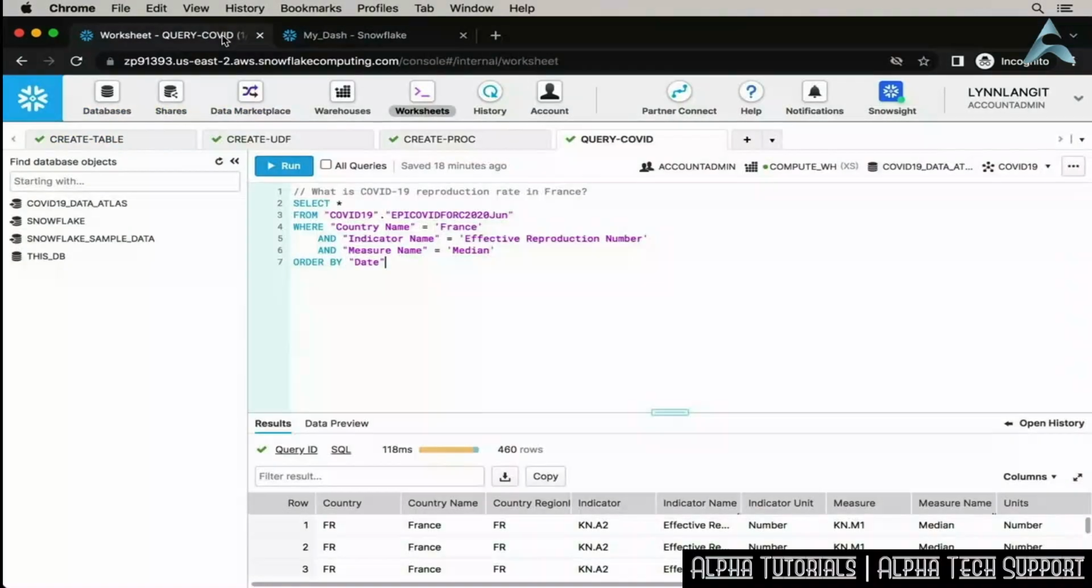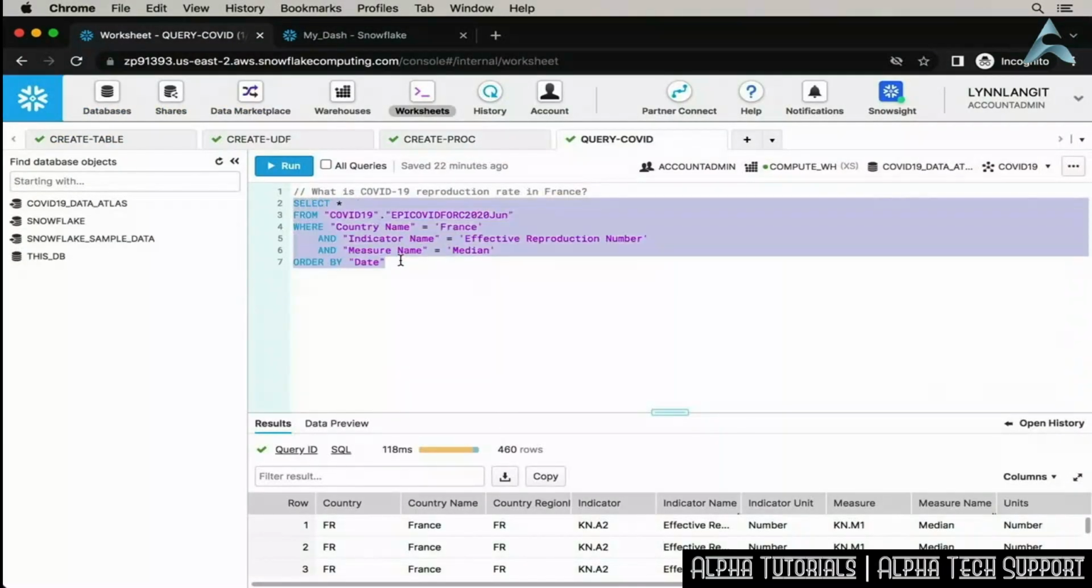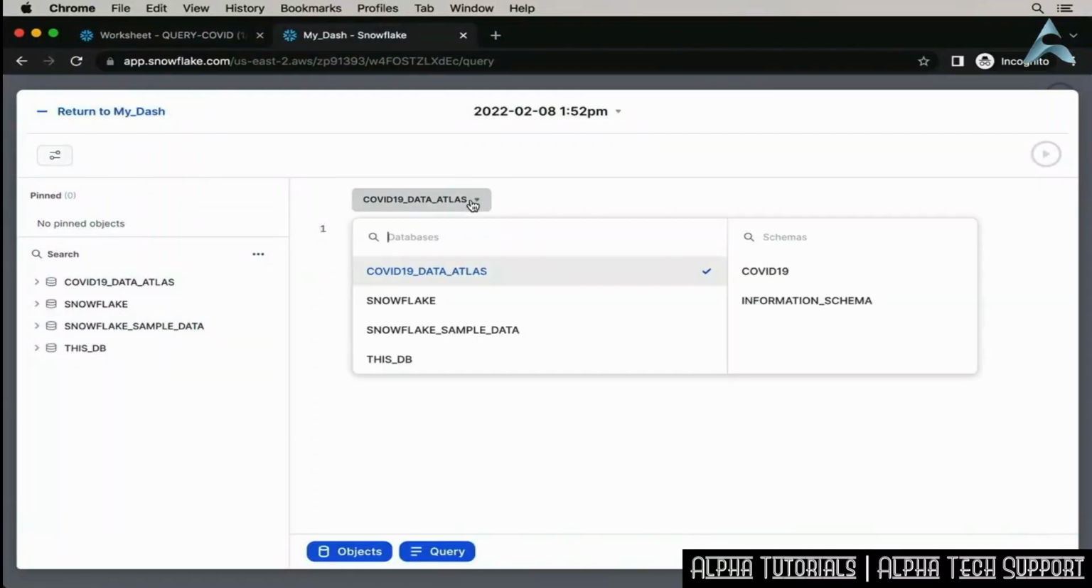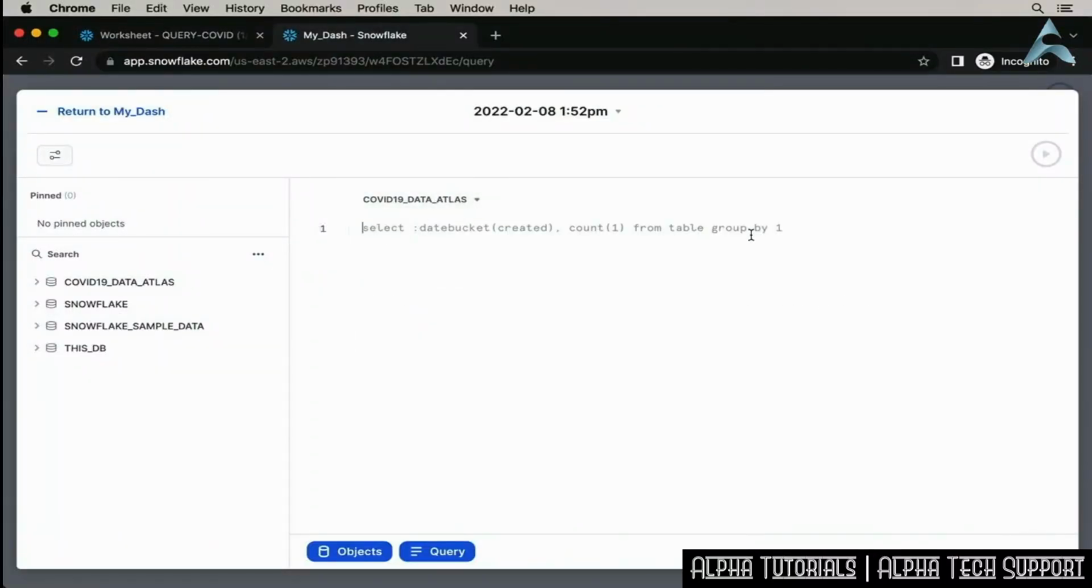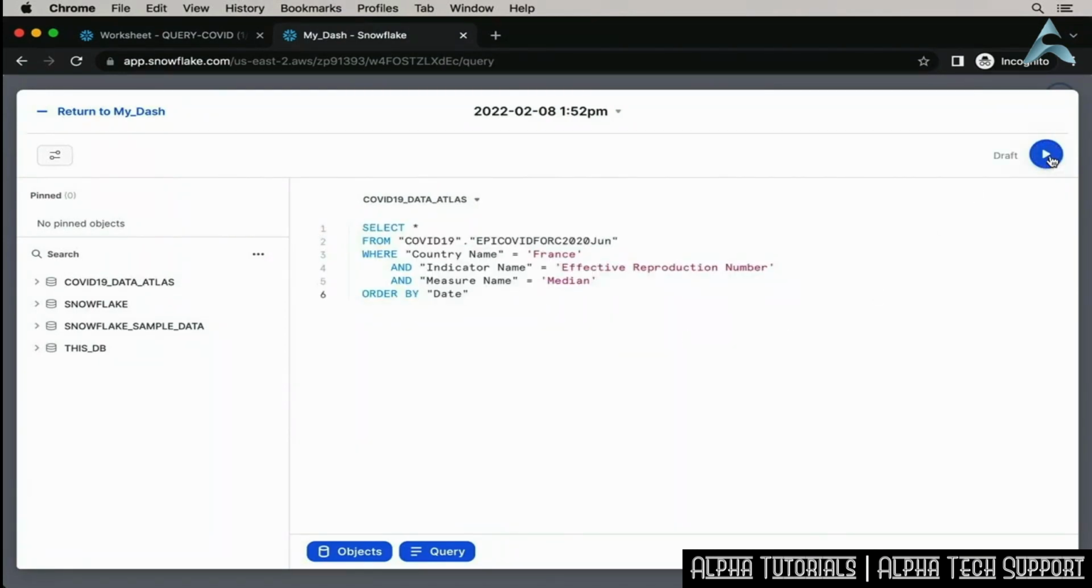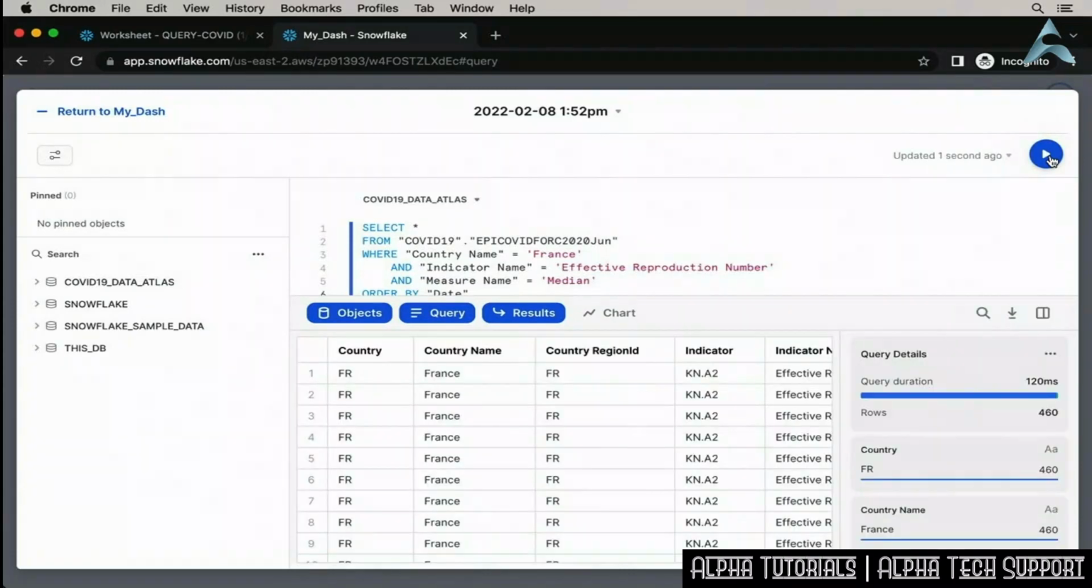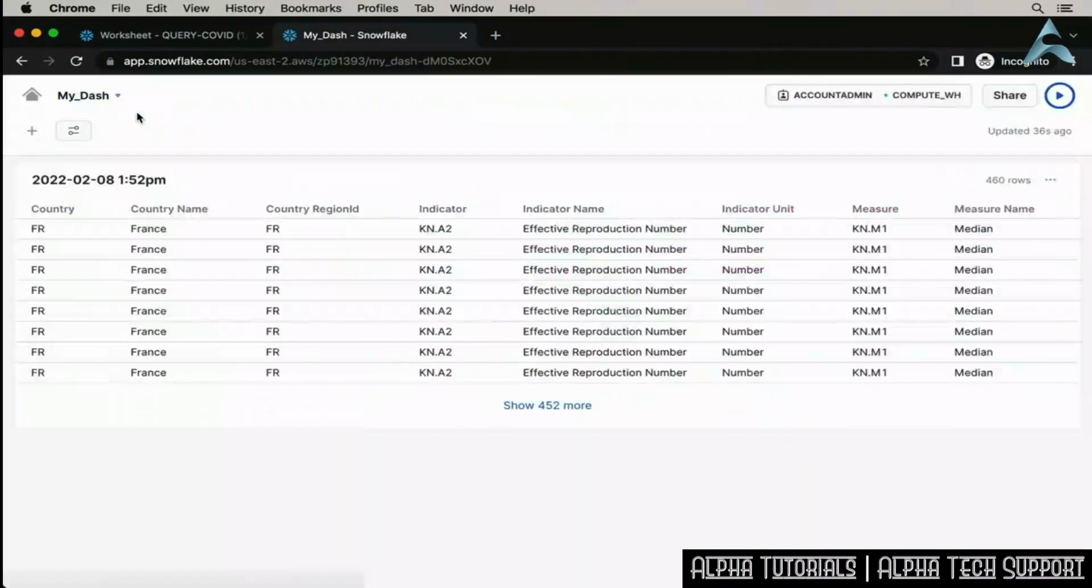So I'm just going to switch over here, and I'll take this original query. This is in the other interface. And notice the context here, by the way. And it gives you an example. And then we can go ahead and run this query. And you can see that we have the results here. And then we can return to my dashboard, and we can see that we have the results in a tabular format. Now, this becomes a tile in my dashboard.